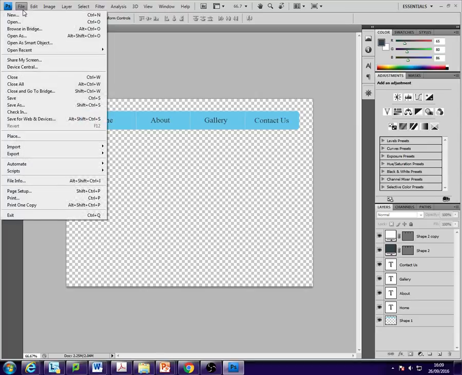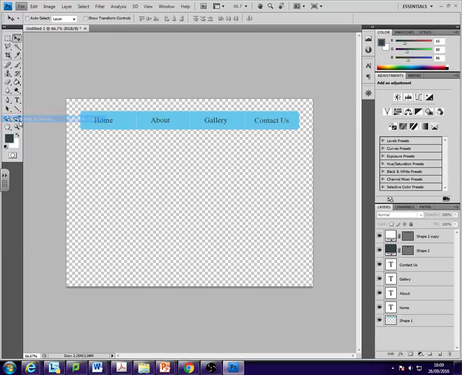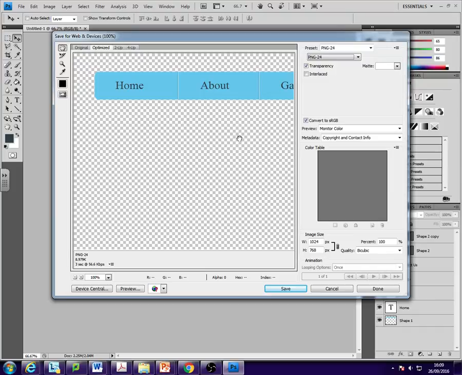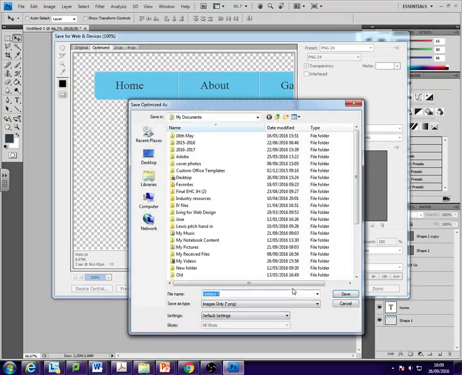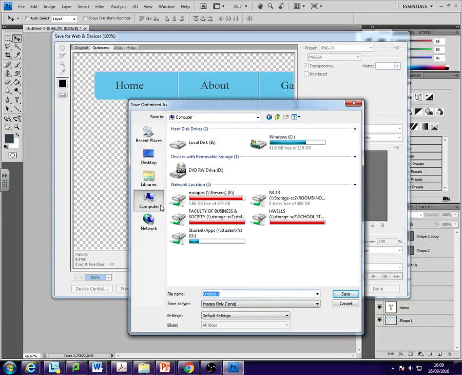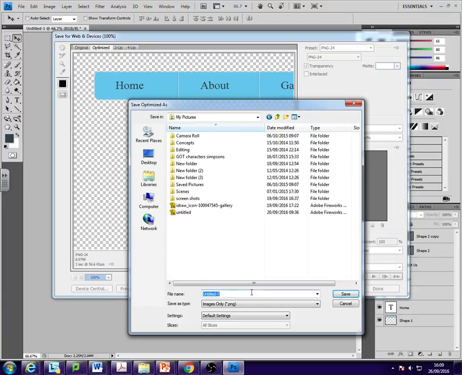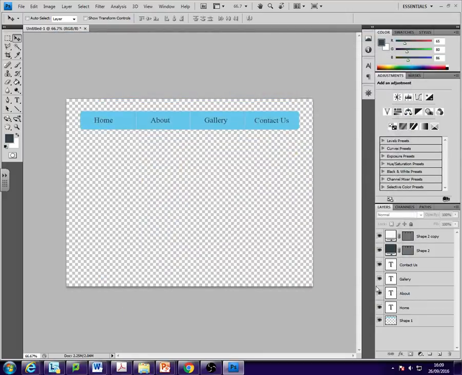Now if you go File, Save for Web and Devices, and then if you click PNG 24, this will allow you to open it in Dreamweaver. We'll just save this. I'll save it under my pictures or something like that, and we'll just call it navigation bar or nav bar for now. Okay, so what I'm going to do now is create the highlight.